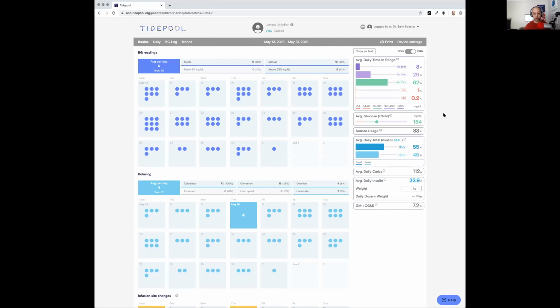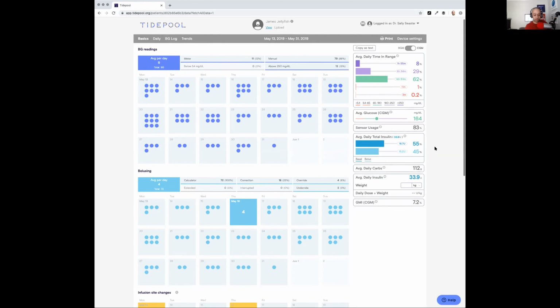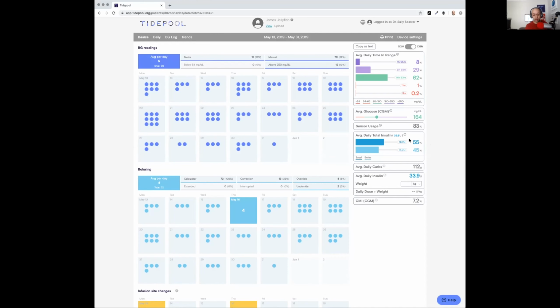So there's still plenty of opportunity to get those insights that you're looking for if you're not using a CGM and you're still using Tidepool software. Moving down this sidebar, we have our average blood glucose value based off of CGM data, sensor usage percentage, so how often I'm wearing my CGM. We have from the insulin pump our average daily total insulin. And you can see our basal and bolus breakdown whenever you hover over each of these bars.